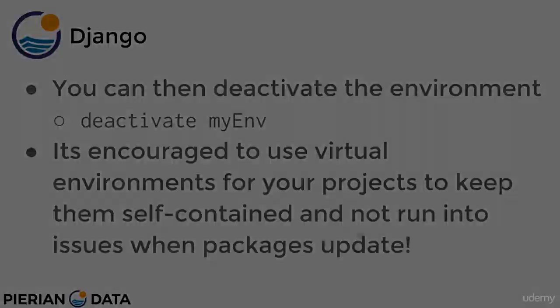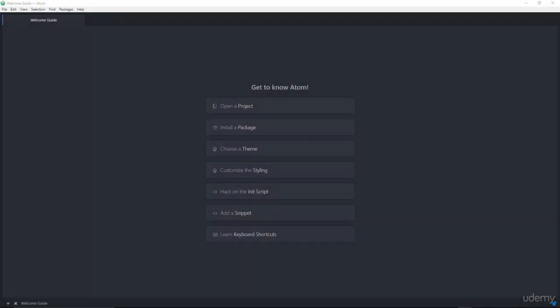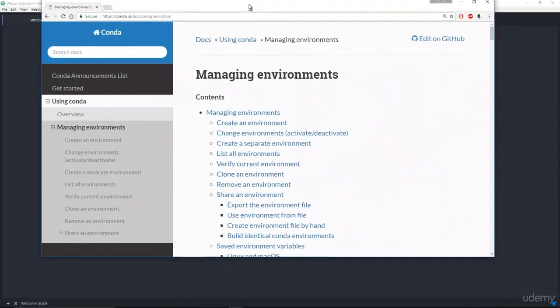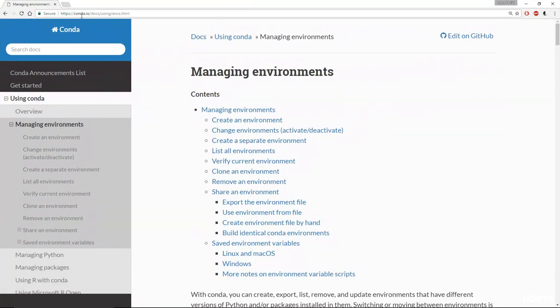Okay, here I am at the Atom text editor, and before we get started by walking through a virtual environment using Conda, what I wanted to point out is that Conda itself has really good documentation on creating virtual environments, or managing environments, and it's linked to in the resource notes. But let me jump to that website real quick and show you what it looks like. Just go to conda.io/docs/using/envs.html for environments, or just Google search Conda environments, and it should take you to this page, or just use the resource link. But this has a lot more details than what we're going to be showing here.